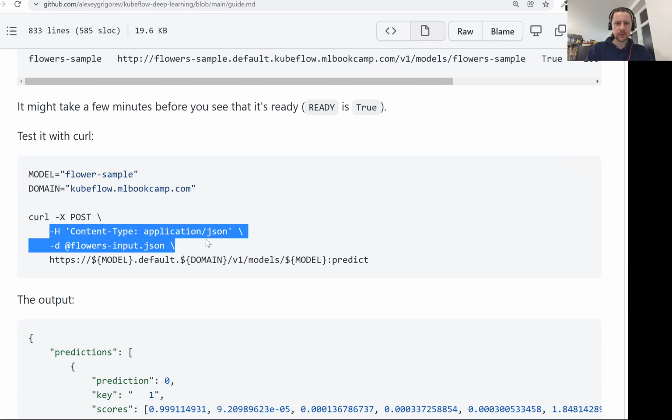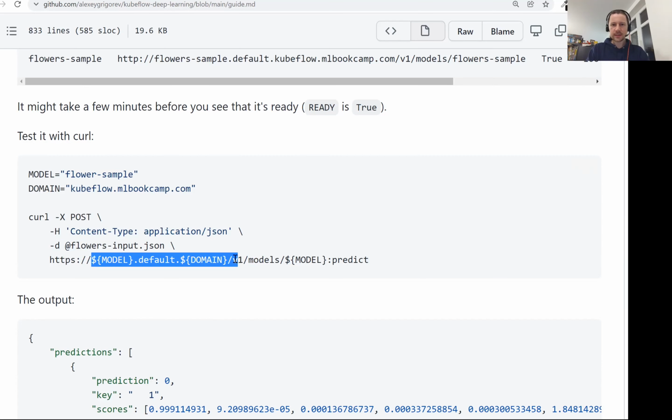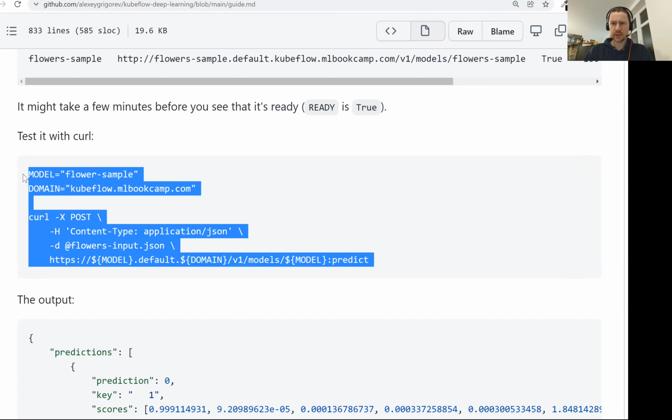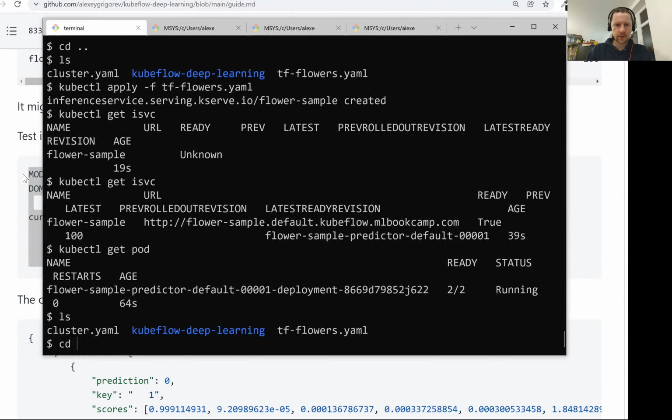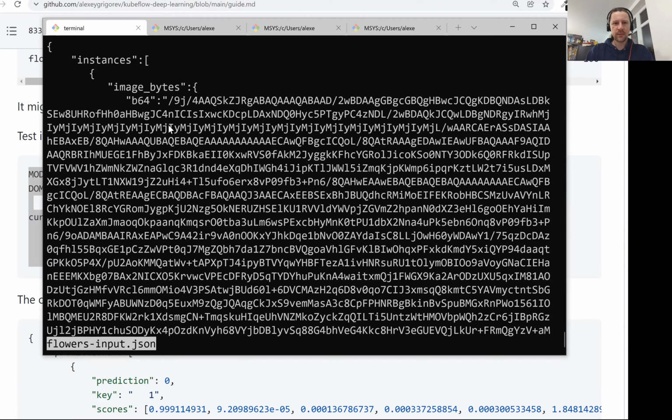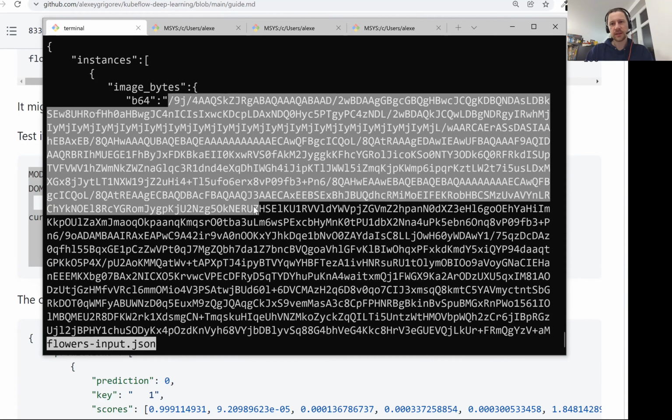And you can note here that we don't specify host here. Istio, when we send the request to this address, it sees which host it sends the request to, and then it knows what to do with this request. It uses this flowers input JSON file. So this is the actual request. If we go to this Kubeflow deep learning, I have this flowers input here. Let me show you. So this is just an image, which is encoded in base64.